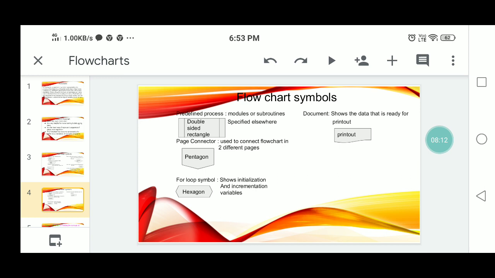The next one is the pentagon, represented with the name page connector. It is used to connect a flowchart across two different pages. You can write the flowchart on more than one page and connect it with this page connector, that is, the pentagon symbol.